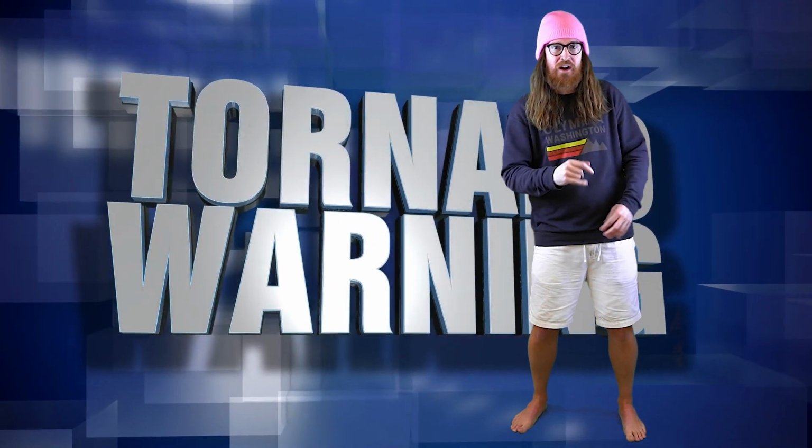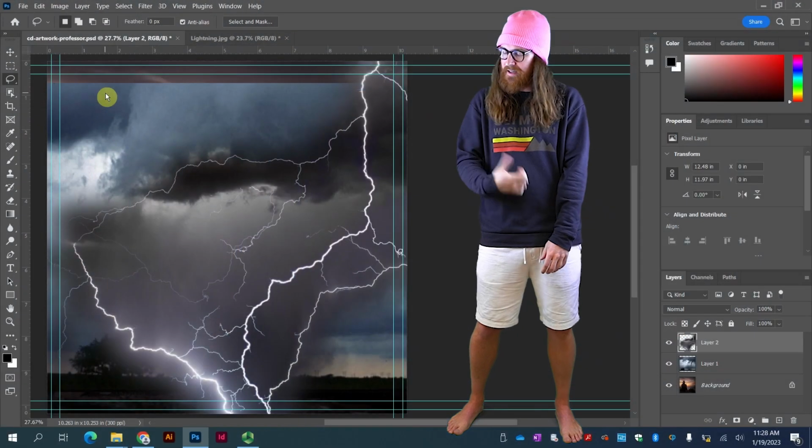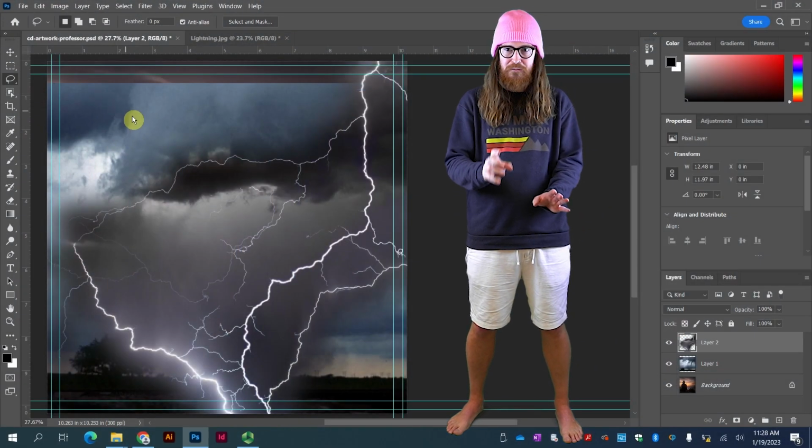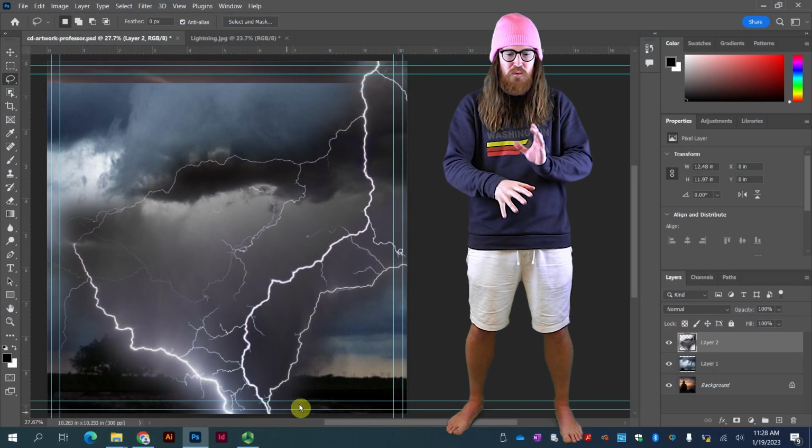Ouch! I got shocked again, and I'm getting sucked up by a tornado. This file is a mess. Look at the layers over here. Let's turn off the eyeball for these and see how we can move our layers.